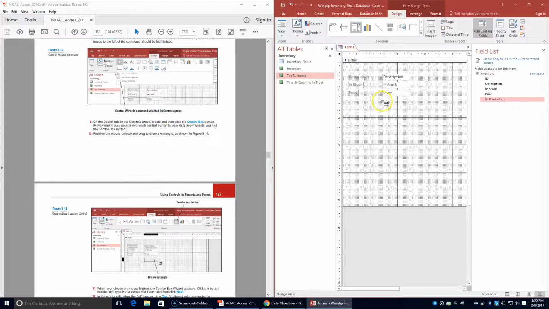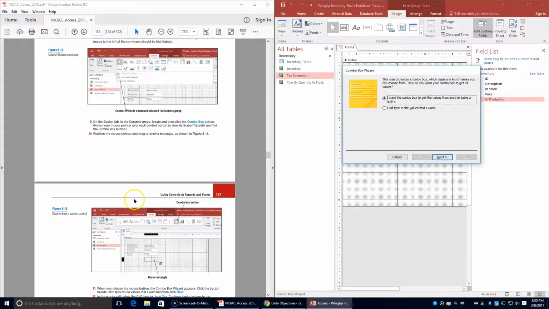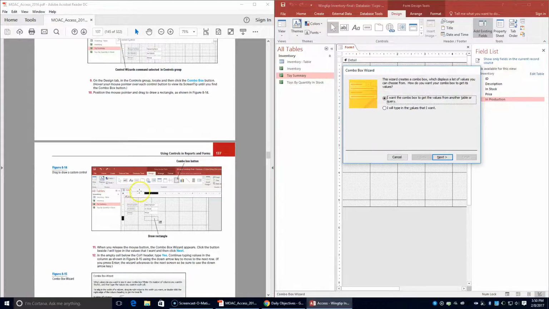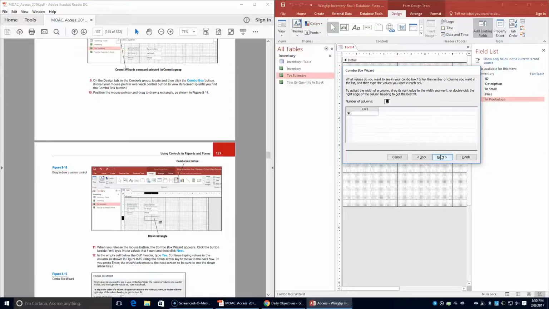So right below price, we're going to click and drag about like that. Okay, when you release the mouse button, the combo wizard appears. We're going to click the button beside I will type in the values that I want, and we're going to click next. In the empty cell below column 1 header, we're going to type yes. Oh, whoops. So click on that.